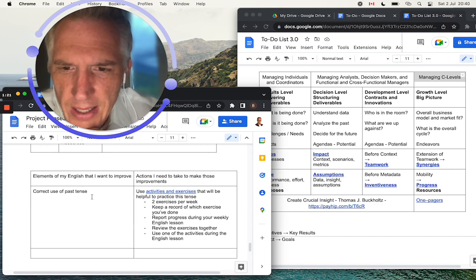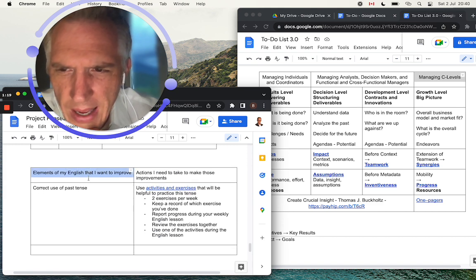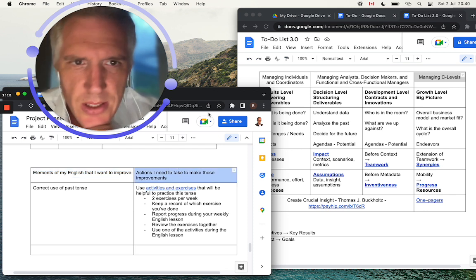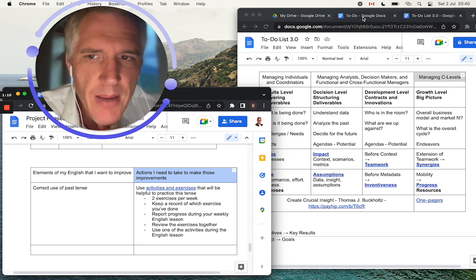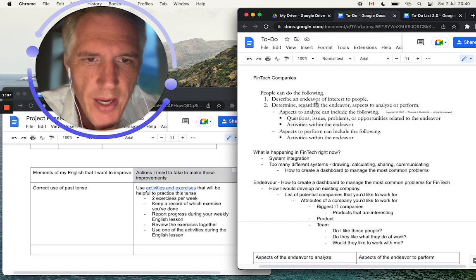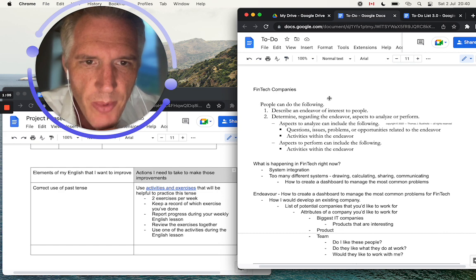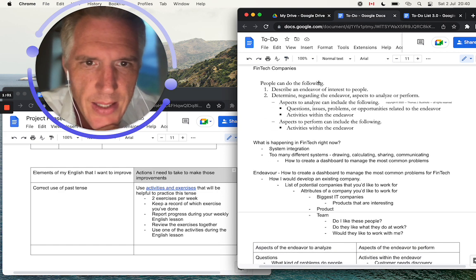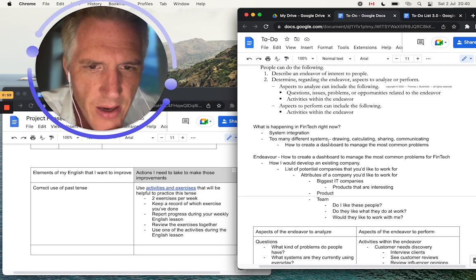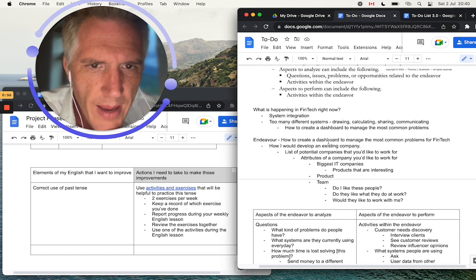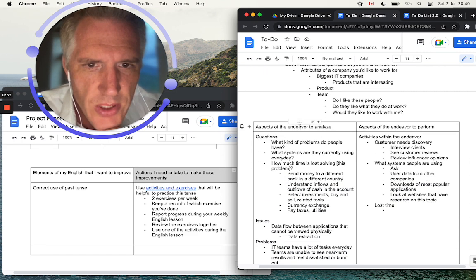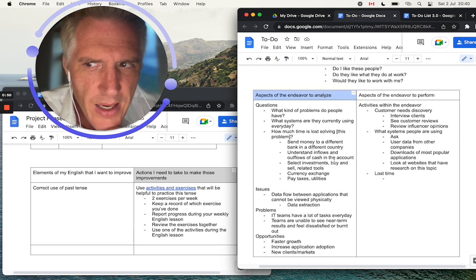Then I tried to create a table. On the left we put elements of my English that I want to improve. On the right, actions I need to take to make those improvements. I wanted to test that table. So I took this from the book, and then we were able to create a table based on these concepts. And then I tested it again on a second person who also happens to be looking for a job in fintech. So first we started with aspects of the endeavor to analyze.